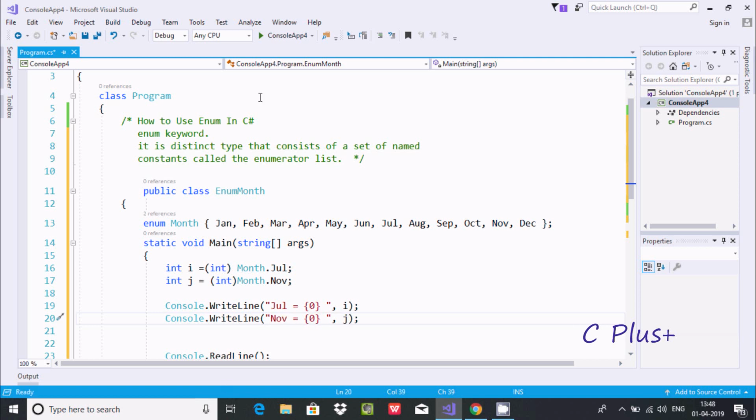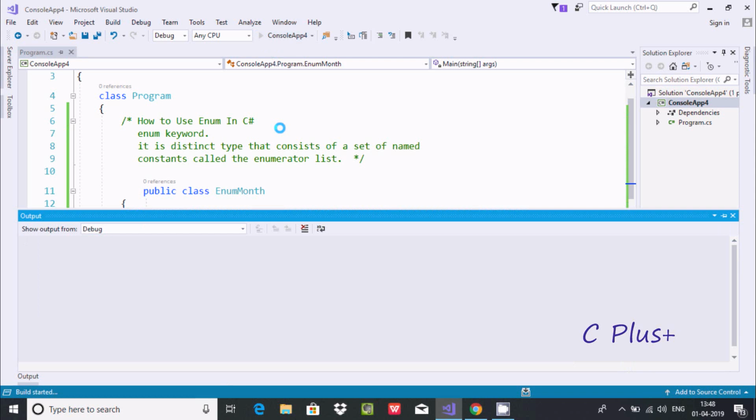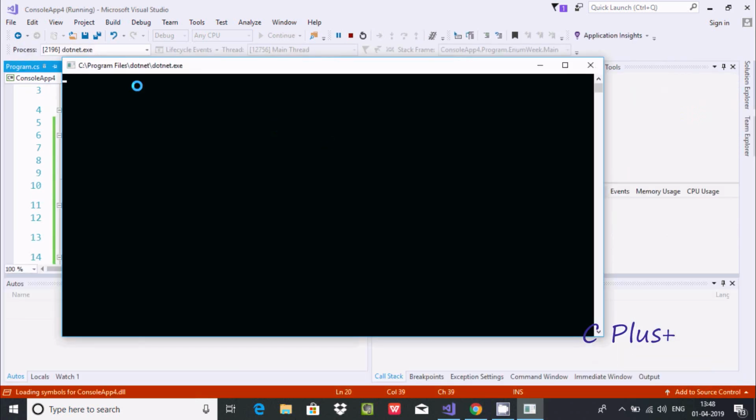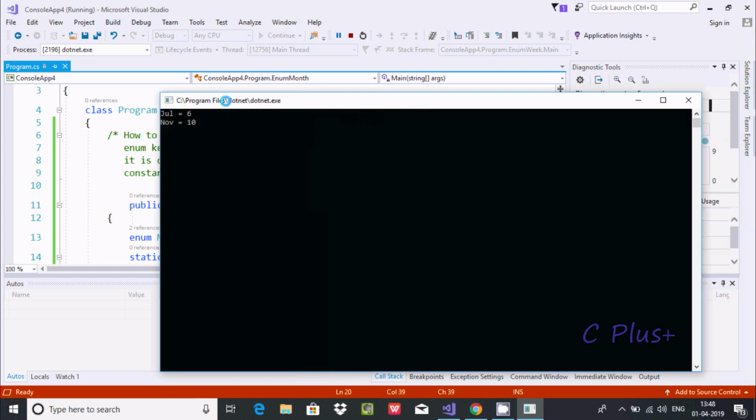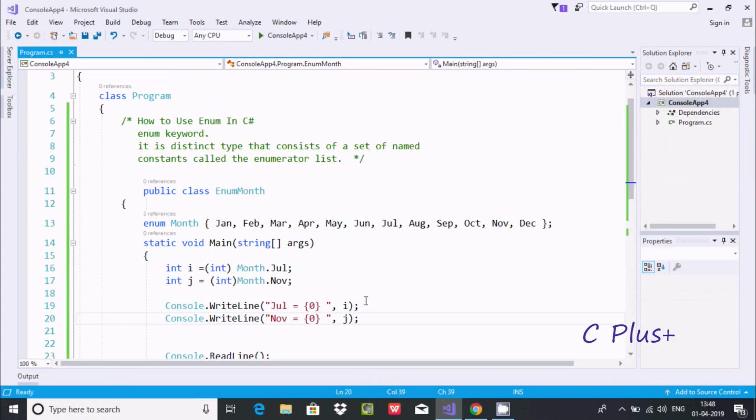Now if you execute it, you can get the July value 6 and the November value 10. By this way we can print the November and July values. If you take the cursor over July, the value 6 is displayed, and for November the value 10. Or you can write some different code.